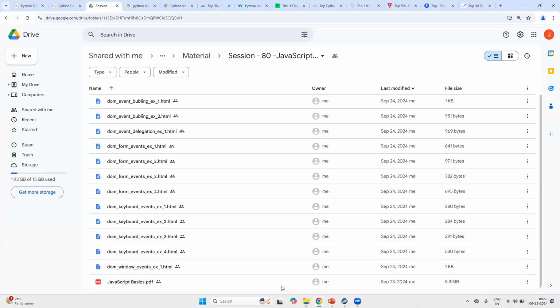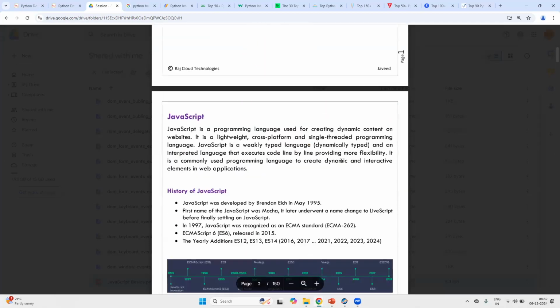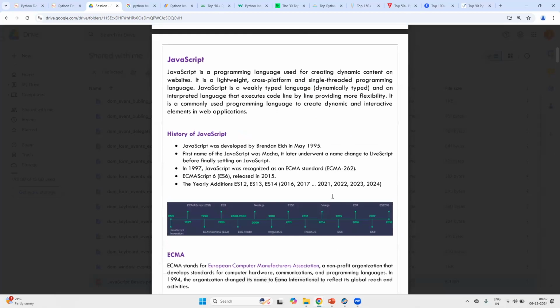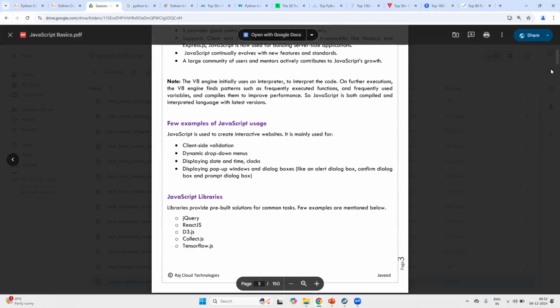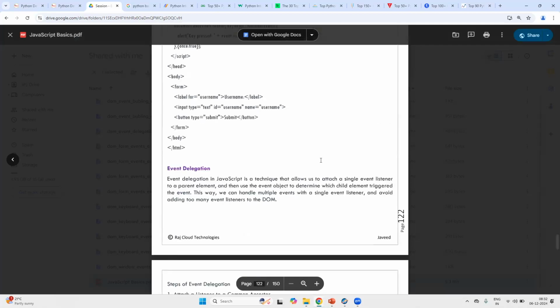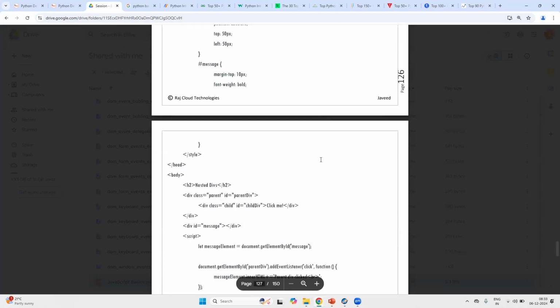I mean, any JavaScript framework. It can be Express, it can be Angular, whatever JavaScript framework you can happily learn, because that much JavaScript knowledge has been given here. It started from what is JavaScript and the history of it. From there, we have covered everything. It's around 120, 140 pages. So we have covered everything.